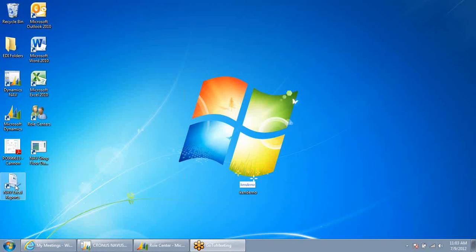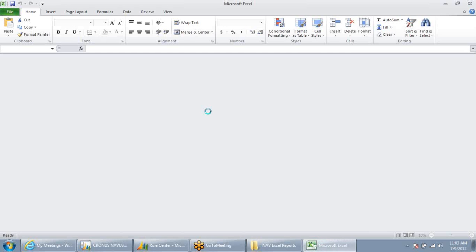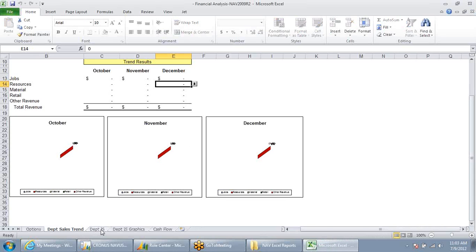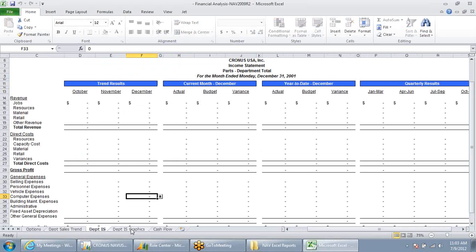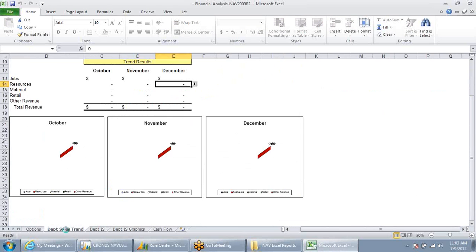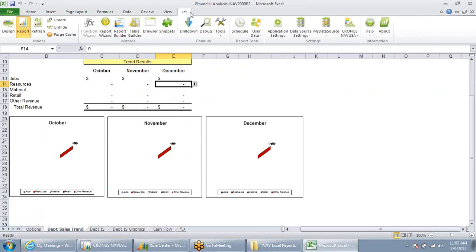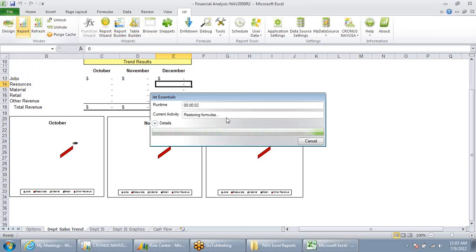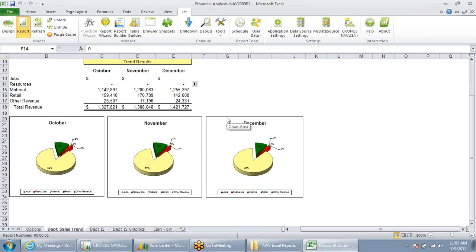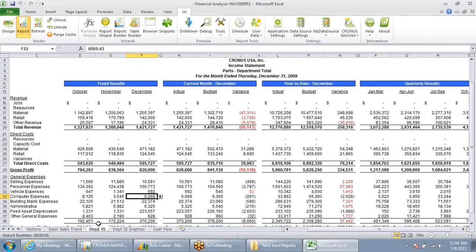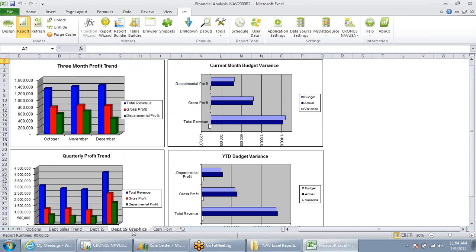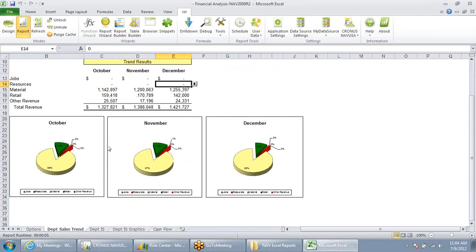Lastly, NAV comes with an Excel-based reporting tool. In this case, I'm going to open what appears to be a standard Excel spreadsheet. Many organizations use Excel as a financial reporting tool due to the great flexibility that it provides. However, updating data each period is a tedious, monotonous, and error-prone task. In this case, we've embedded NAV formulas behind the cells, which allows me to select a report button here, which will pull data by restoring these formulas into my Excel spreadsheet. Now you can see how quickly I've completed all of this data, which is pulling it directly from NAV as of this moment in time.